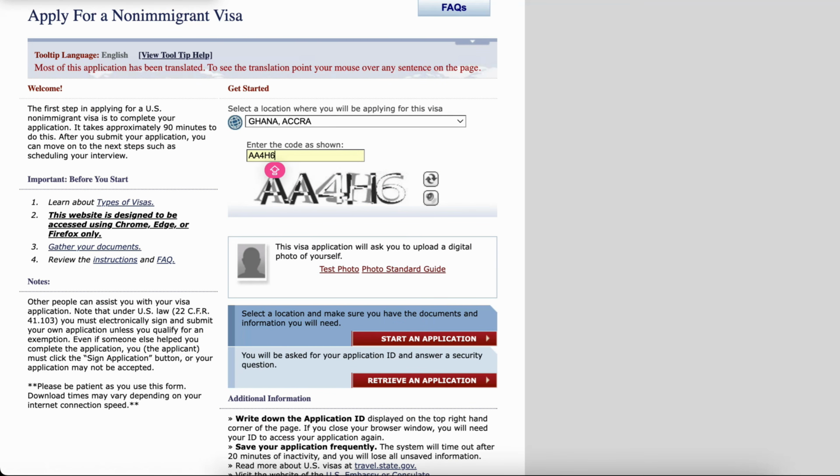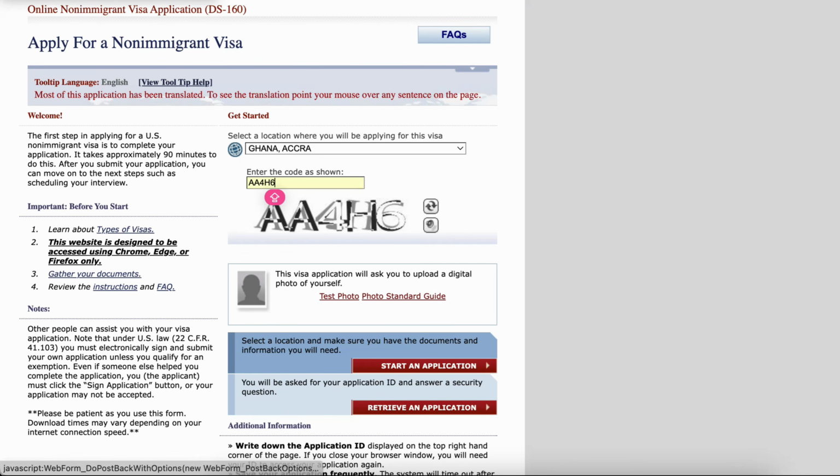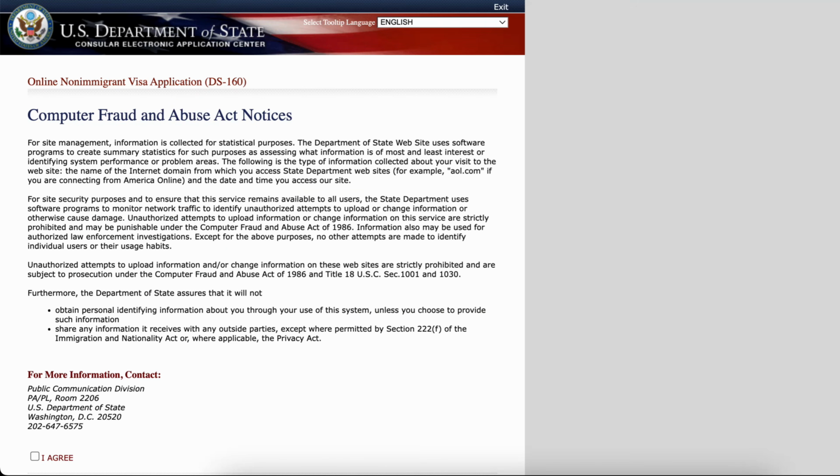Then there are two options. If you've already started the DS-160 form application, you can retrieve your application, or if you've been denied before, which means you've already submitted the DS-160 form before, you can retrieve your application. Or if you are reapplying, you can also retrieve your application using the application ID. But I'm assuming this is our first time, so let's start an application.